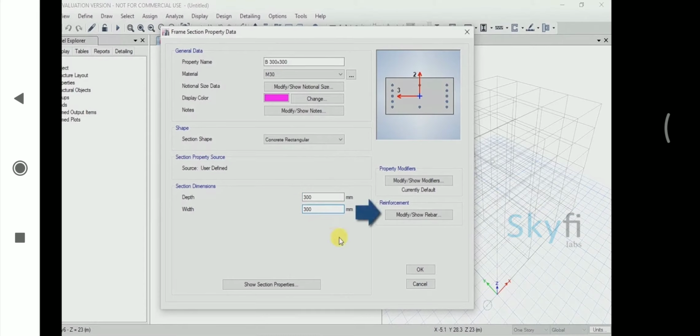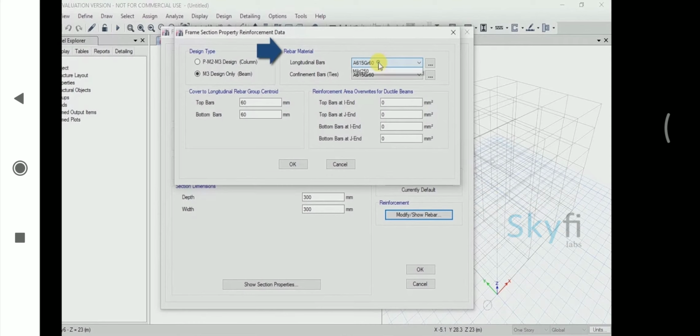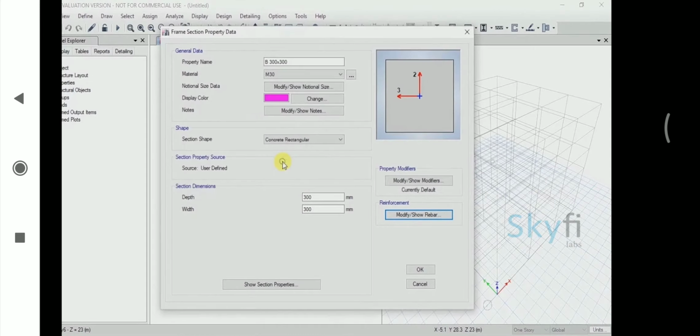Click on the Modify/Show Rebar option to change the reinforcement properties. Change the design type to beam and in the rebar material option, choose the longitudinal bars material as HYSD 415 and confinement bars as mild 250. Ignore the reinforcement area override for ductile beams option, as you are not considering ductile detailing. In the covers option, enter the standard clear cover for beams as per IS 456, which is 25 mm. Enter the same value for top and bottom bars and then click on OK. The required properties for the beam section have been set, so click on OK and the beam section has been defined.